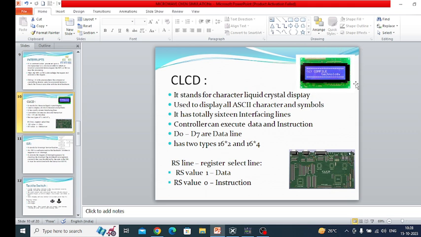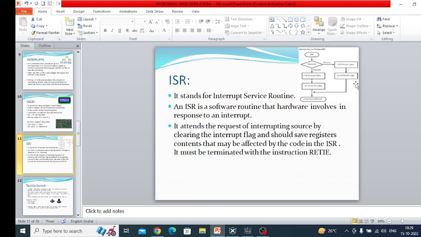So we will begin with the ISR. ISR stands for interrupt service routine. Here is the block diagram of how it works. An ISR is a software routine that hardware invokes in response to an interrupt. It attends to the request of an interrupting source by clearing the interrupt flag and should save register content that may be affected by the code in the ISR. It must be terminated with the instruction RETFIE.